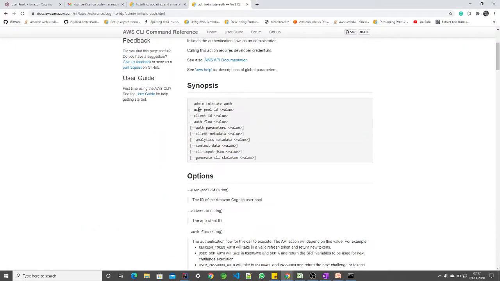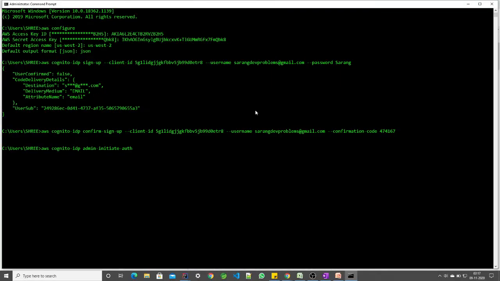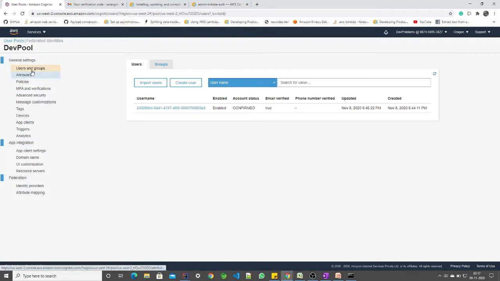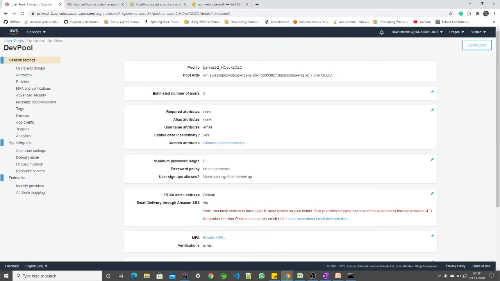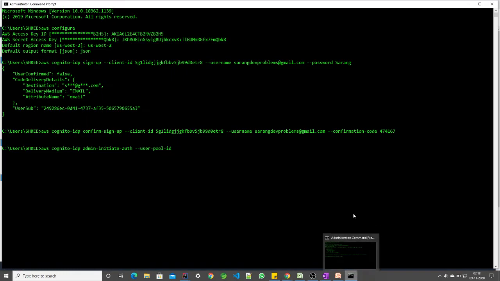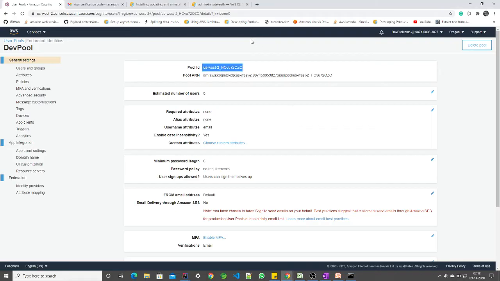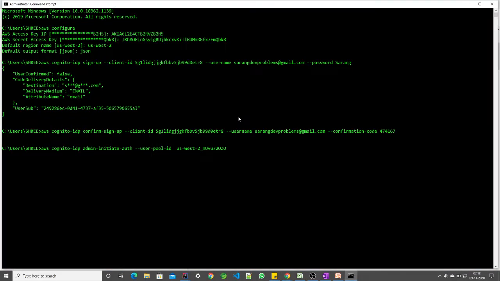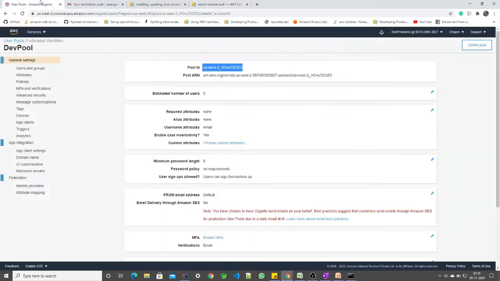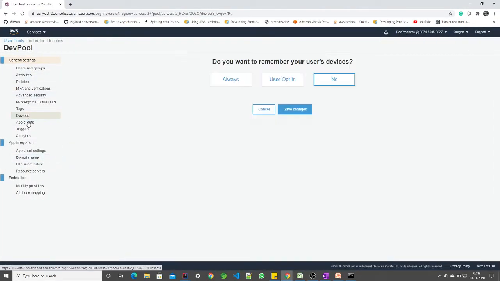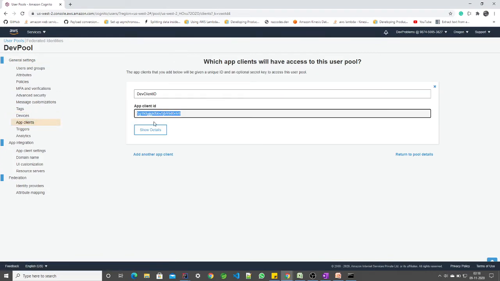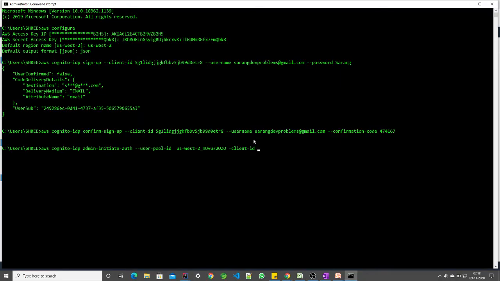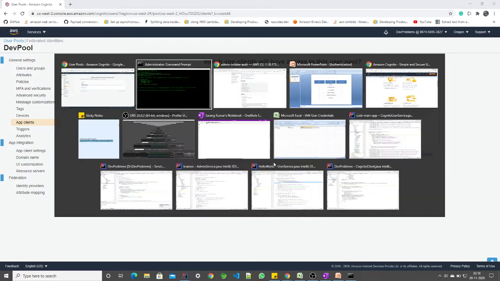So what things are necessary here? We also need to give the user pool ID, so let's write it down. I'll go to my console and check out the user pool ID. Paste it over here. And what other things do I need? I need the client ID as well. I'll copy this and put the client ID here also.